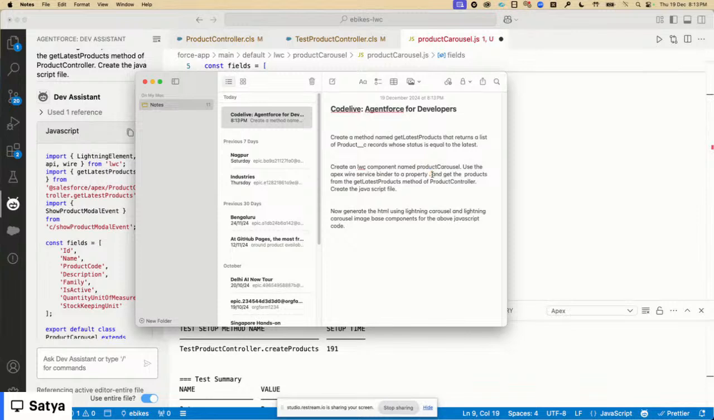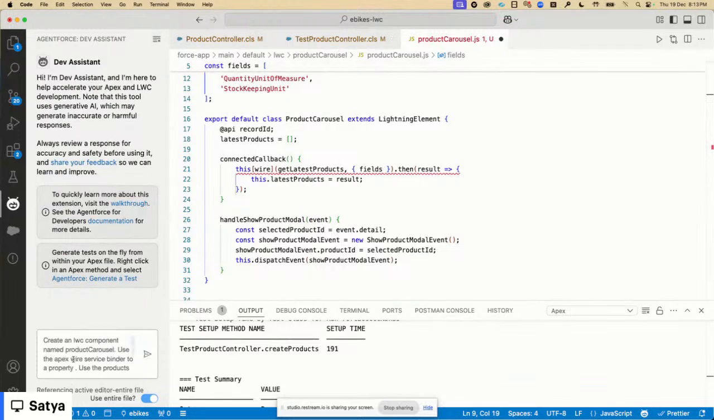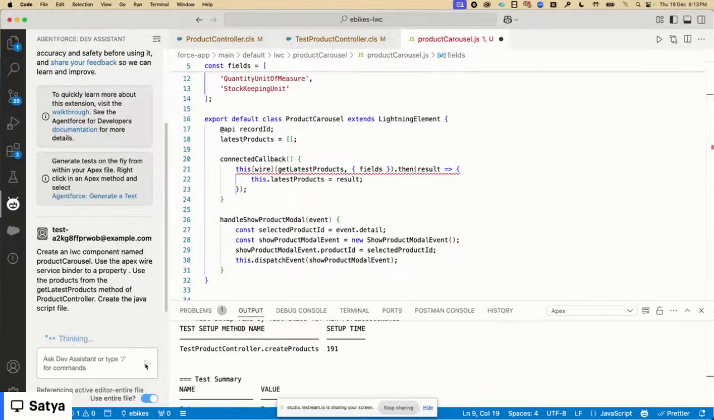And I'll make it simple. Use the products from the get products. Let me copy it here. And let me clear this once again, one last time, and then we'll use it as it is.